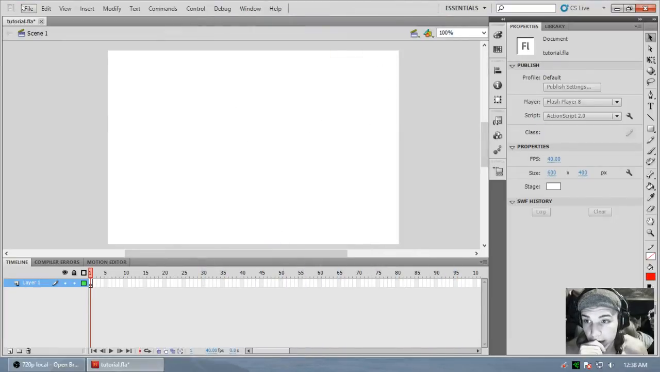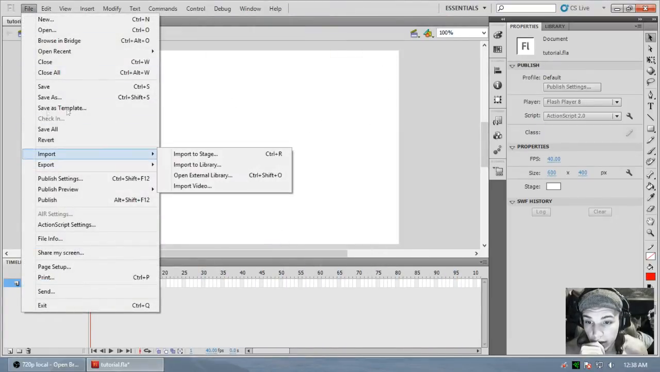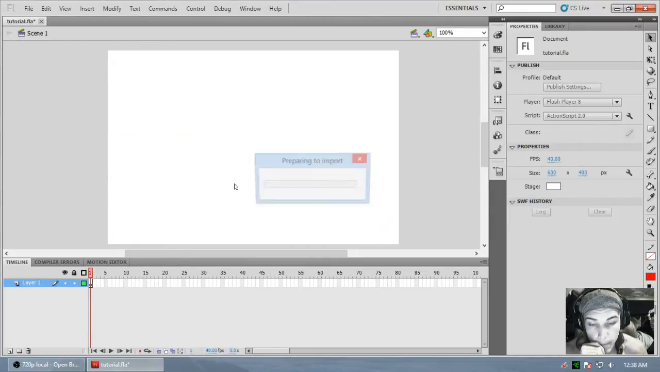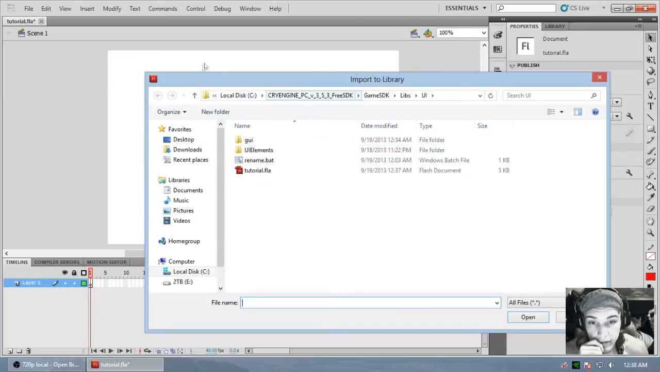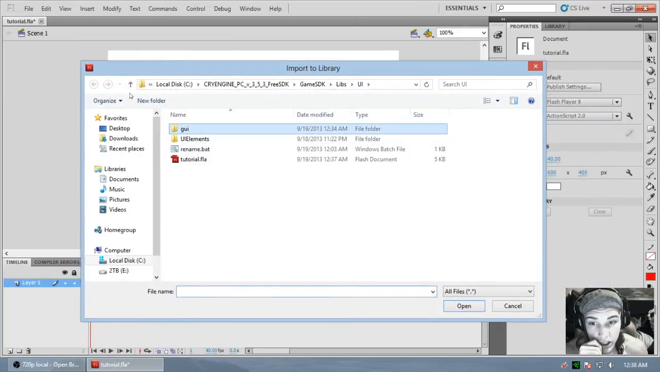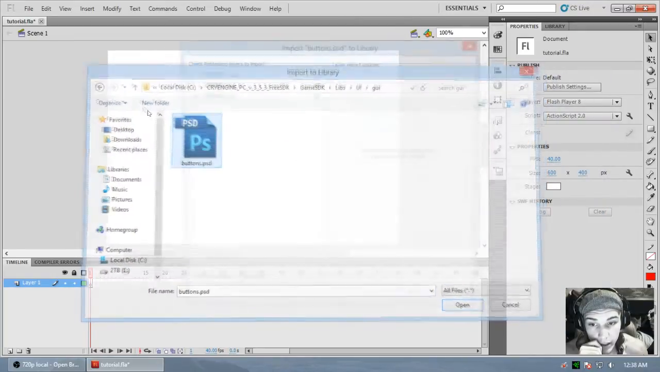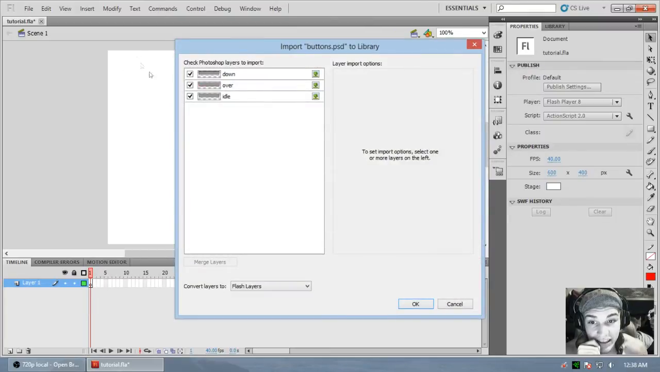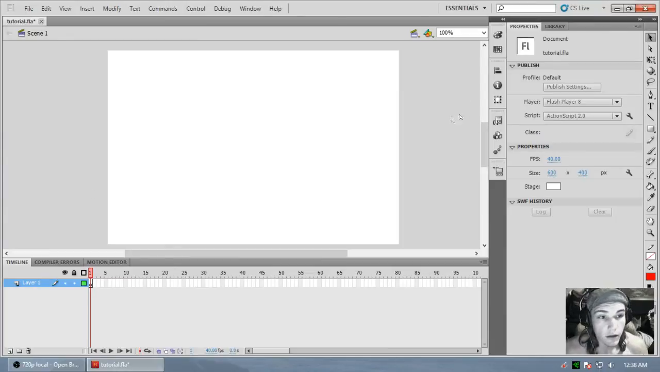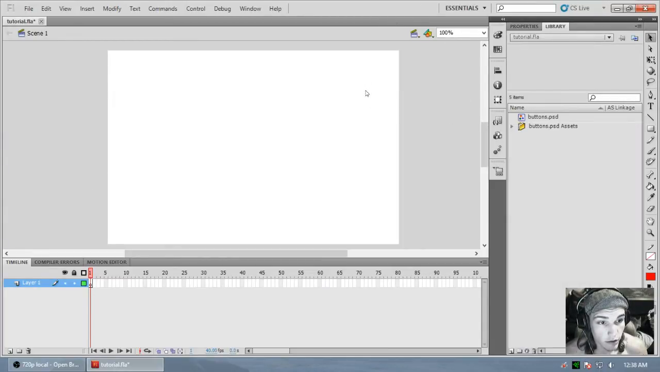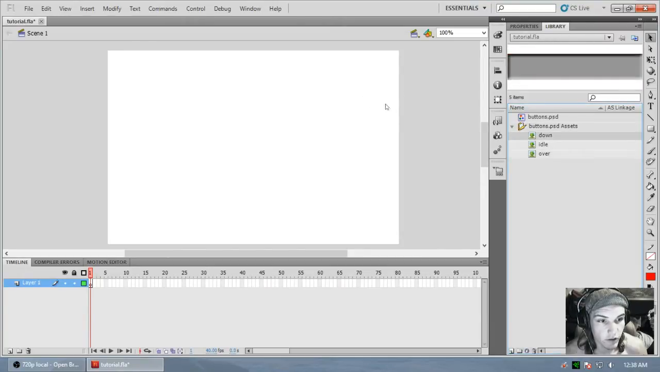Okay, so now I'm going to go ahead and go to File, Import to Library, actually. And now that PSD that we saved in the GUI folder, go ahead and open it up, buttons.psd. Go ahead and check all 3 of the layers and hit OK. Now we're going to go over here to the Library tab over here on the right. And we're going to open up this buttons.psd assets. Now first thing we're going to do is we're just going to take the idle button and drag it into the scene.